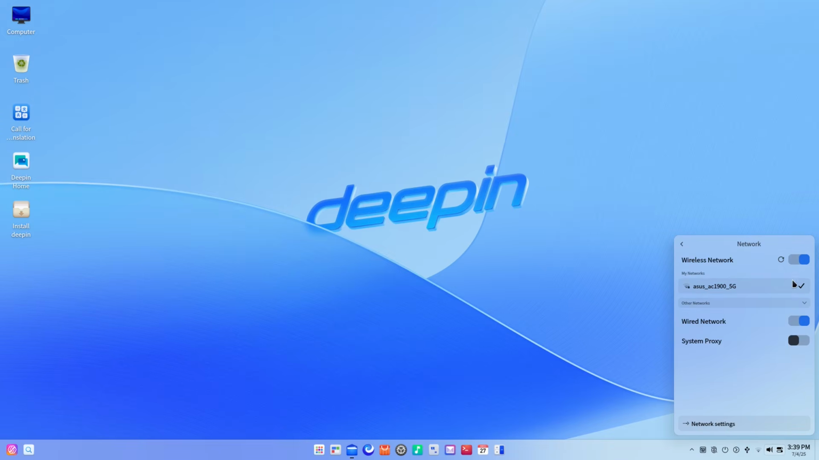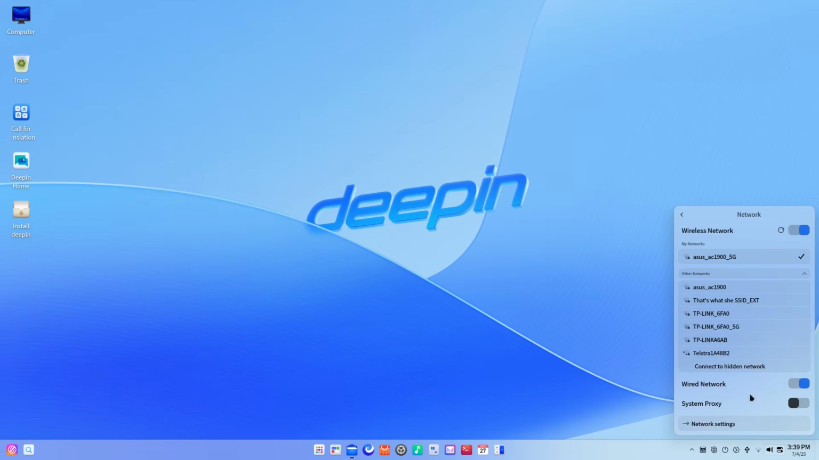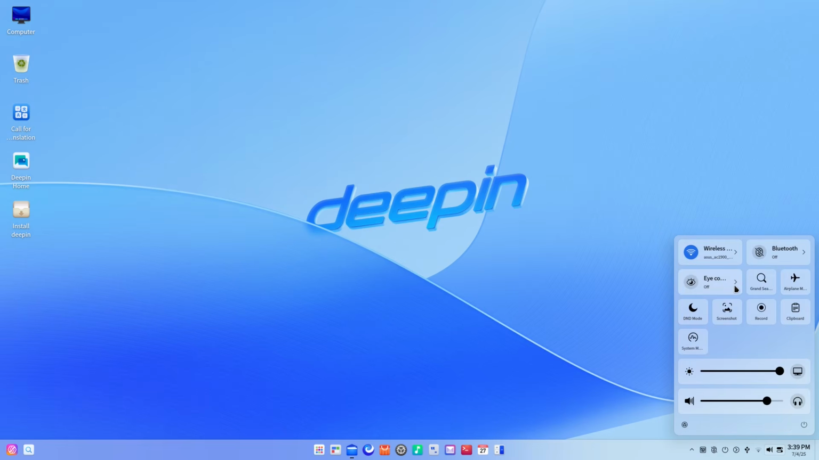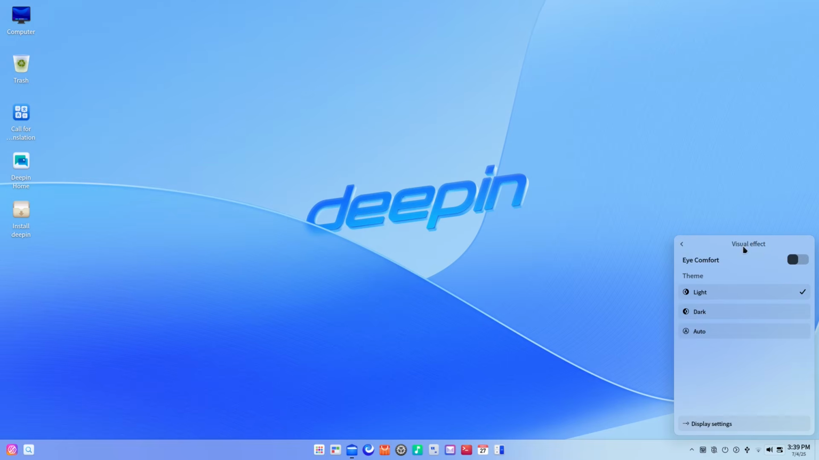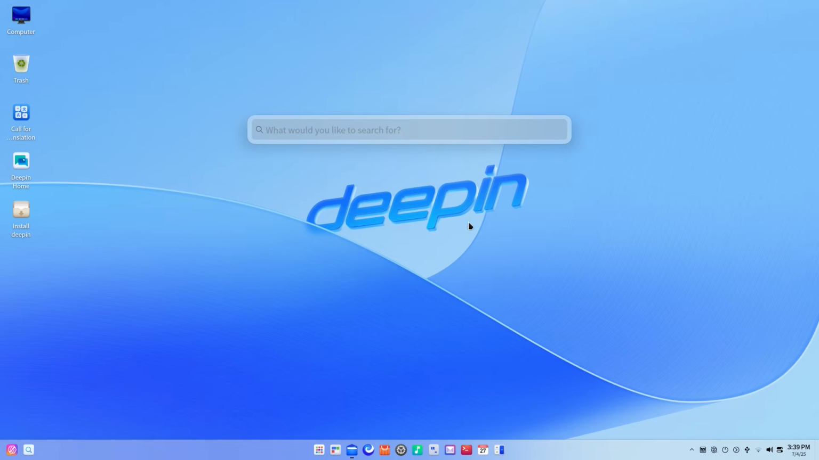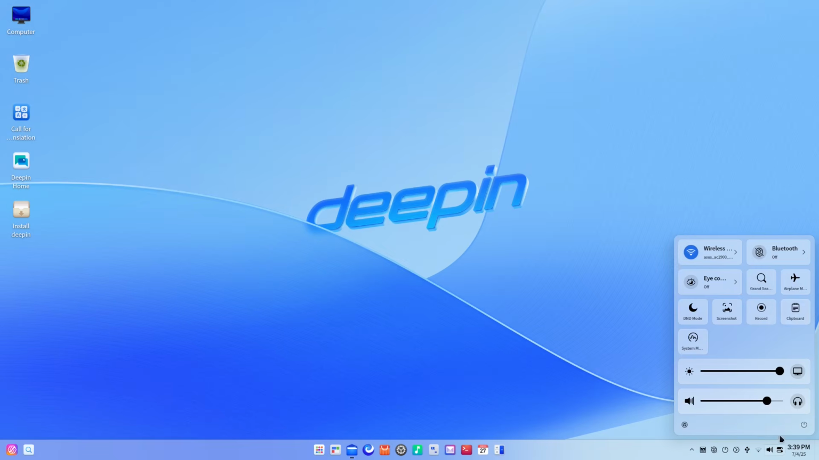Like I said, the interface is very user friendly. And then visual effects. Okay, eye comfort. I can apply eye comfort here, and turn it on and off. And then I can choose the theme right from here, light or dark theme. And then I can also see the display settings here, visual effects. And then here I don't know what this is, maybe search for something. Okay, let's go back to there.